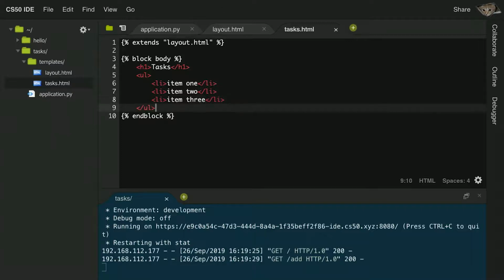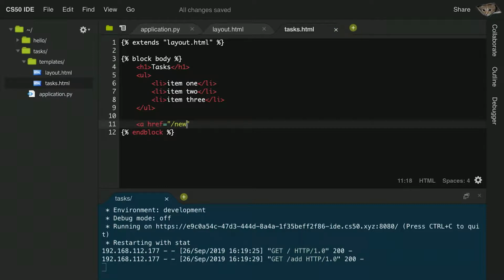And maybe at the bottom, I want a link to the page where I can create a new task, for example. So let me add a link, a href. Where should this take me? Well, let's have it take me to /new. That's the route that lets me create a new task. And let's say "create a new task". So a link here at the bottom that will basically act as a button that will take me to /new.